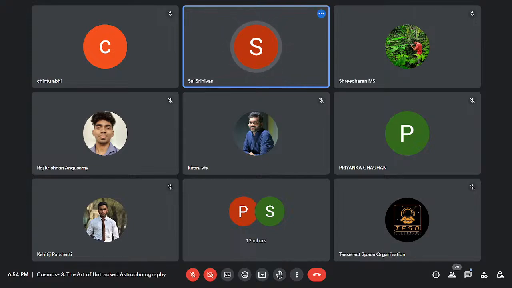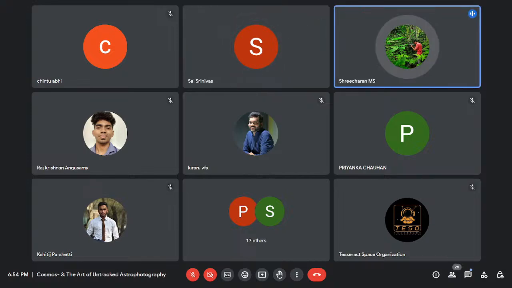Any questions? You can ask me. I saw the images you captured; those were awesome. My question is: is there any particular list of deep sky objects which can be captured untracked, or can we capture any object in the night sky?